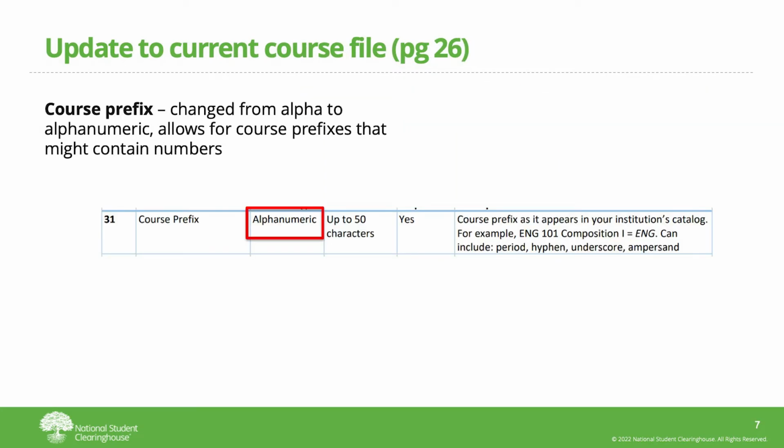We've also done a small update in the course file, which is for the course prefix. We've changed that variable type from alpha to alphanumeric. We did hear from some institutions that their course prefix actually sometimes contained numbers, and when we had that as alpha, it would actually fail because you couldn't include numbers in there. Again, we have changed that so that you can actually include numbers within the course prefix value.